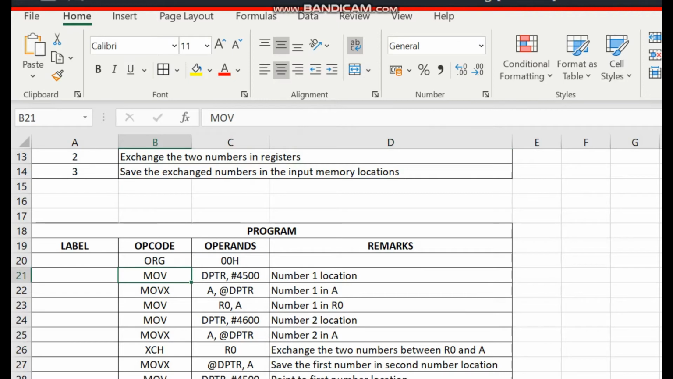I point the data pointer to 4500, which points to the first number location. We load the first number to A. Since data transfer instructions with DPTR always involve A, we save that in R0. Then the data pointer is pointed to the second number location, and the number is loaded in A. So R0 and A are exchanged: R0 will have number 2 and A will have number 1.